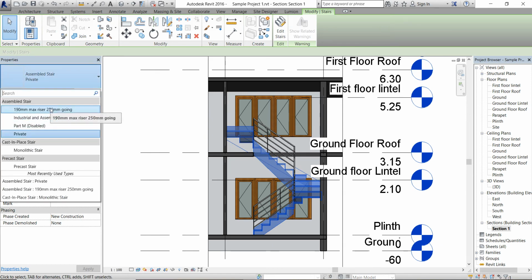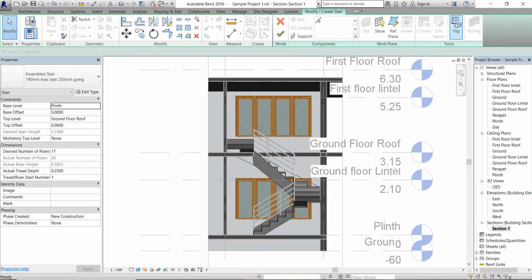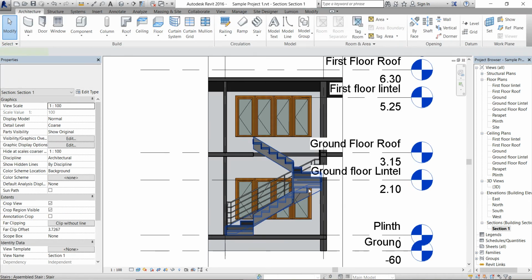We can see now that the stairs are created such that what should be at the top is now at the bottom. We can change this to the correct orientation. Just select the stair and click on the Edit Stairs option. In the Contextual tab there is a flip button. By clicking on it, the orientation can be changed. Now we can see that the direction of the stairs is correct.